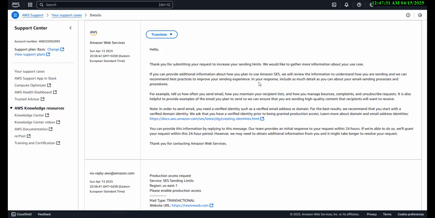Amazon SES requires more information about the following points. How do you plan to use Amazon SES? How often do you send emails? How do you maintain your recipient lists? How do you manage bounces, complaints, and unsubscribe requests?